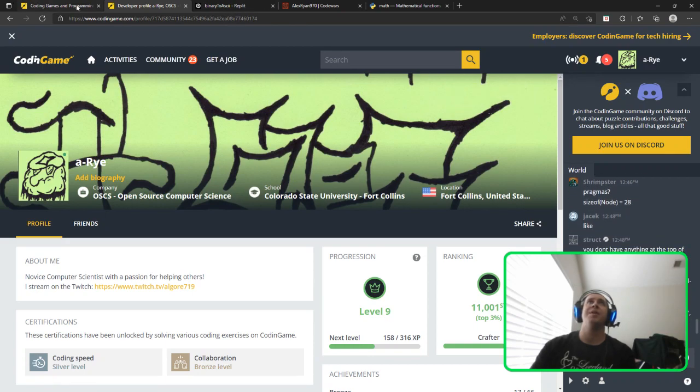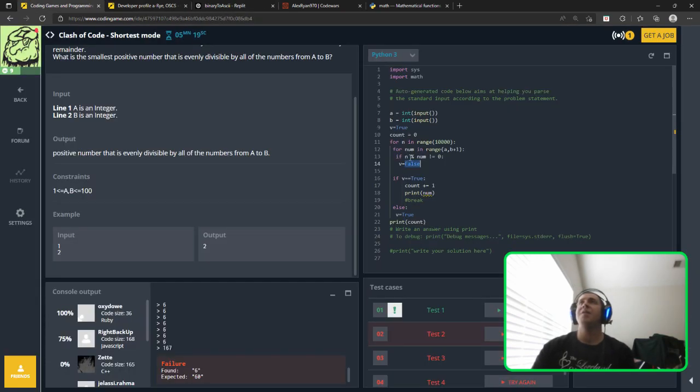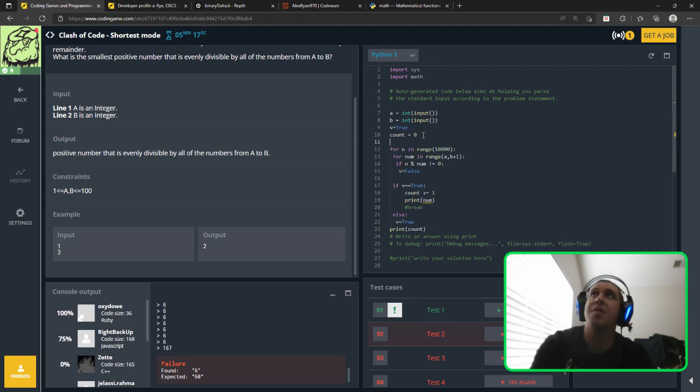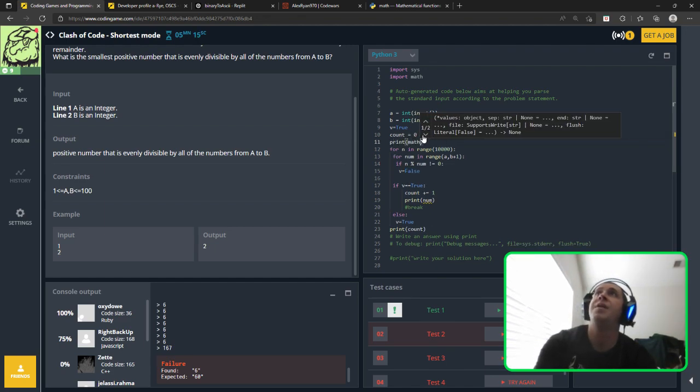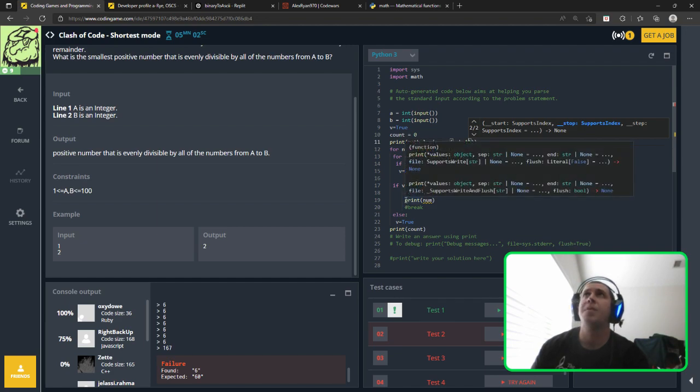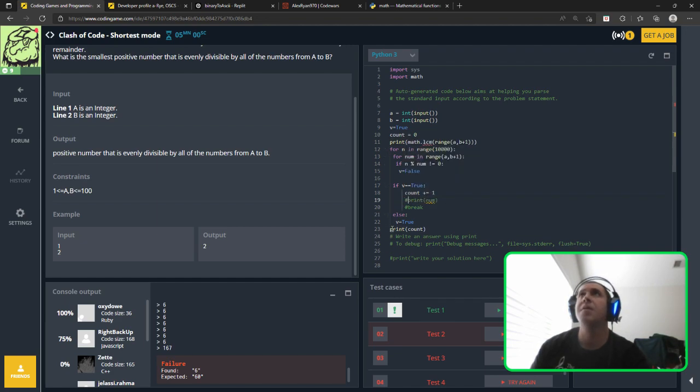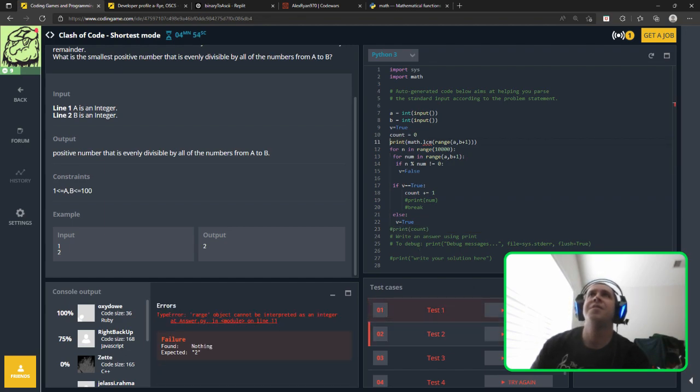Oh, whoops. Where are we at? Print math dot. Is that as simple as it is? Range object cannot be interpreted as an integer. Oh, let me look at that a little more.